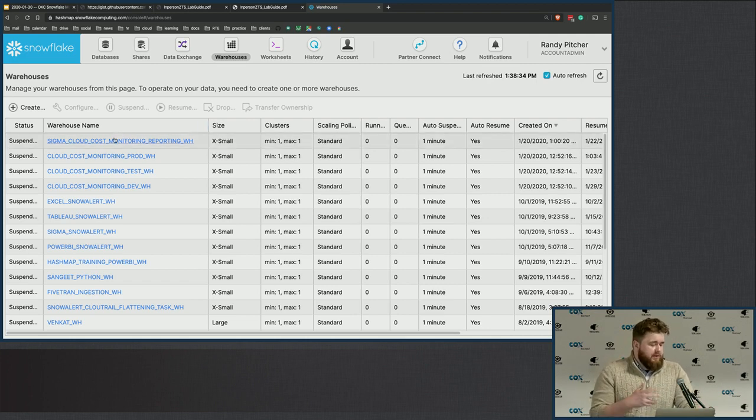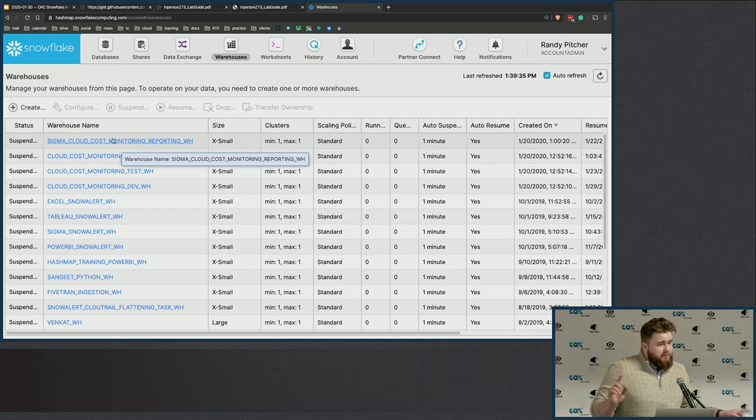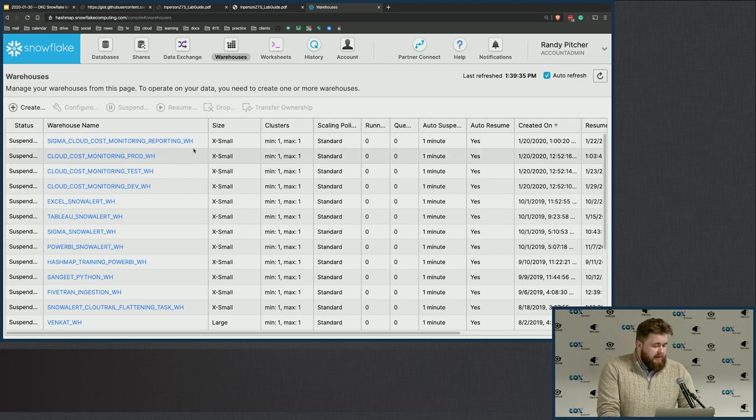So here I have a convention where I have the actual entity using it, which is Sigma. It's like Tableau, an online visualization tool that I use. Cloud cost monitoring is the project. That way I can have multiple Sigma dashboards that don't interfere with each other. I can have one that has really high compute and needs to be on all the time, which is rather expensive and performant, and then another one that's more of a toy. It hits this general small warehouse and it's okay if it's a little slow. And then I have reporting warehouse at the end. This allows me to aggregate costs across all my reporting tools: BI, Power BI, Tableau, Excel, anything like that.